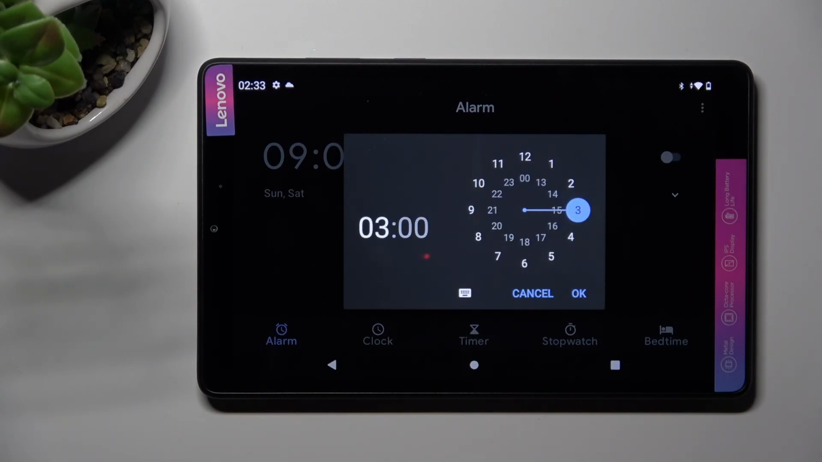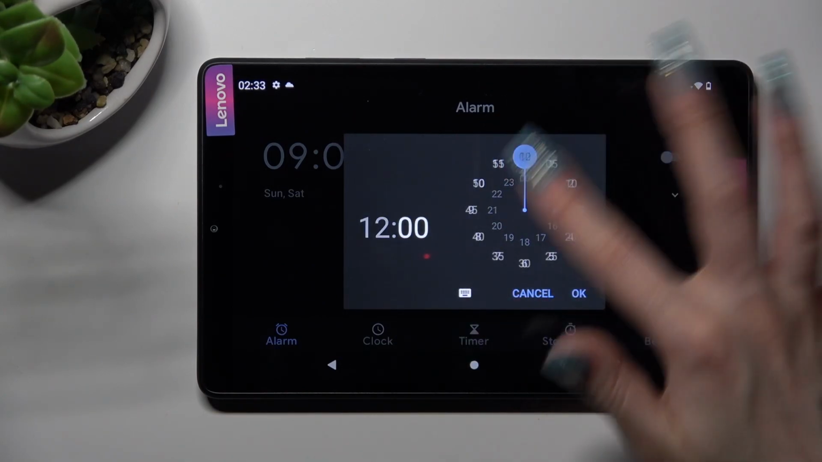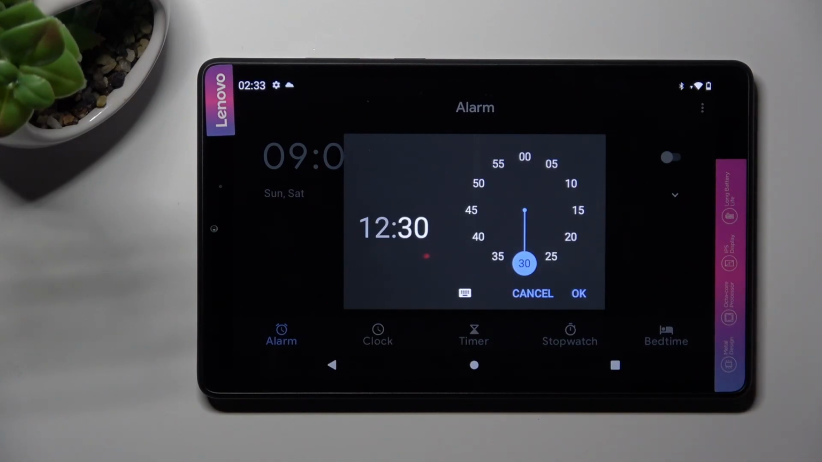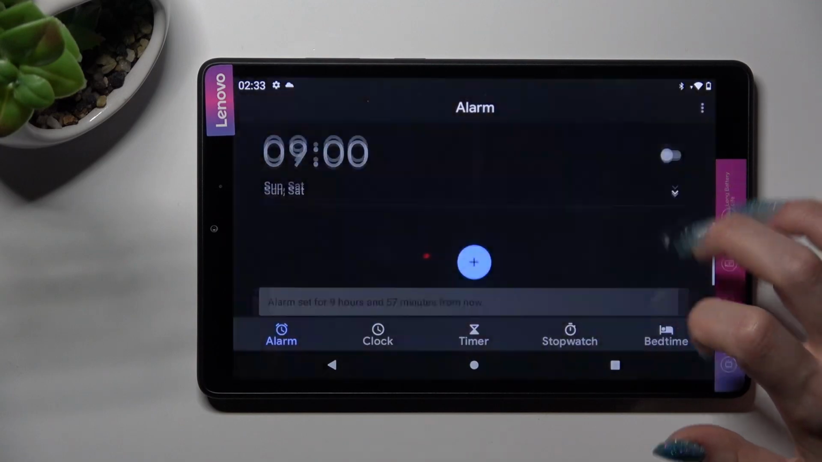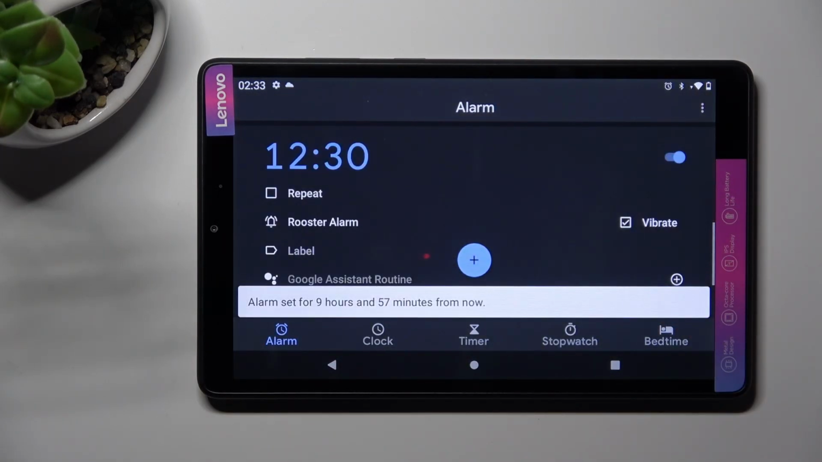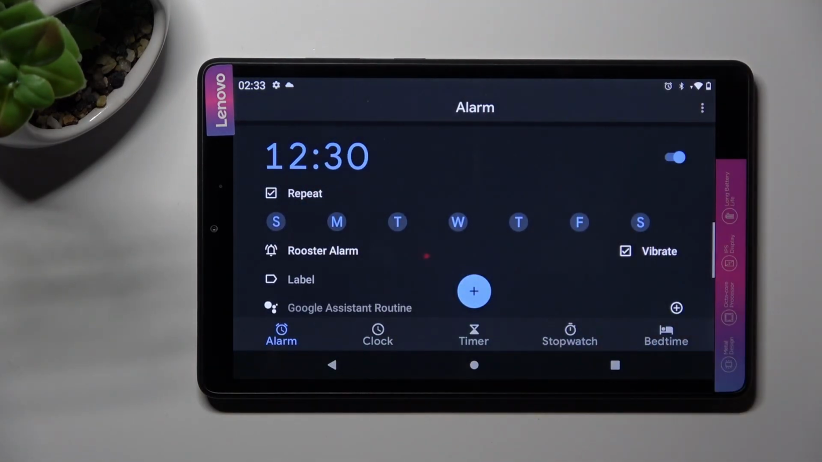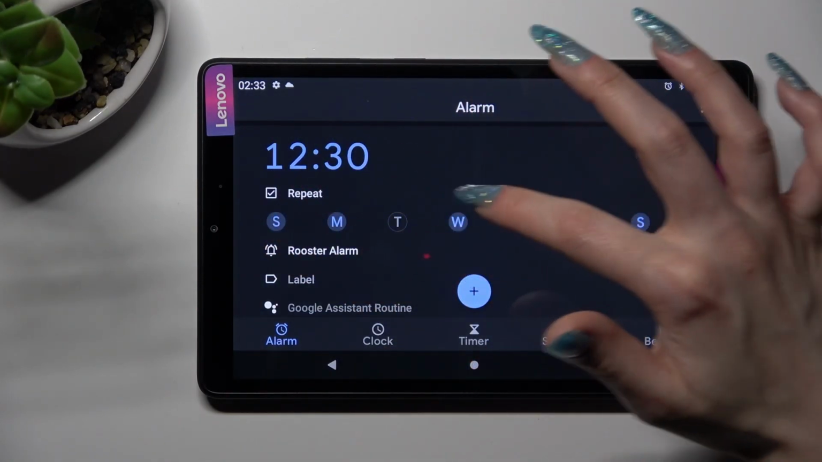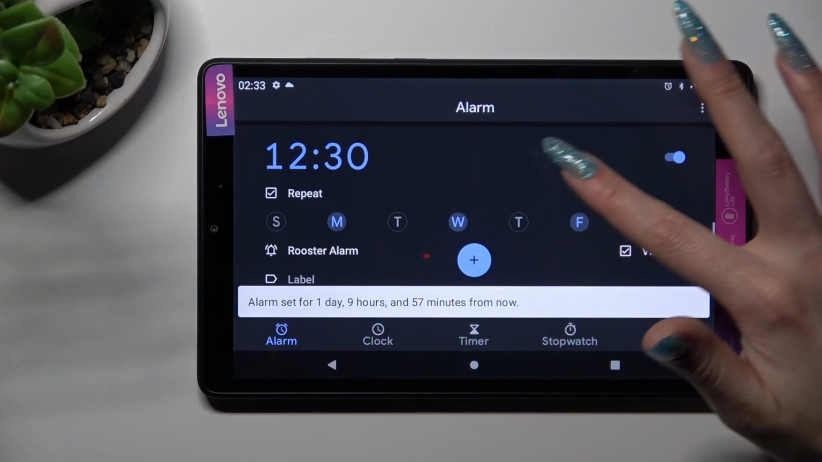Then set up an hour. You can save it by tapping on OK in the pop-up. Now choose Repeat and pick days of the week. In my case, Mondays and Wednesdays.